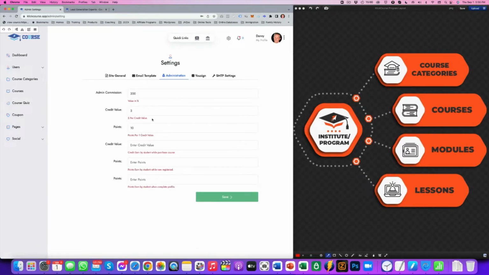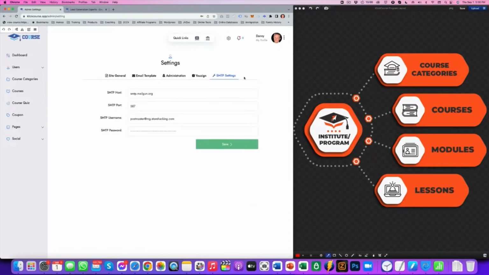Then you've got some administration. For this administration, we have a separate video. That's setting up your course credits, right? So people can earn course credits whenever they do certain activities, and they can use those course credits to purchase other courses. So that's a real incentive for people to complete certain actions. There's also an SMTP settings integration, which you need to fill out in order to get your emails sent. So that's a settings page. It takes you a couple of minutes and then you're ready to go.